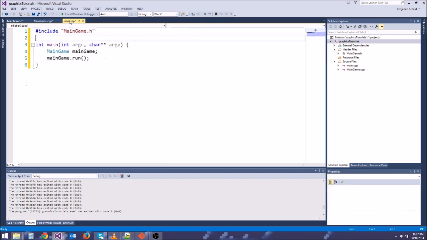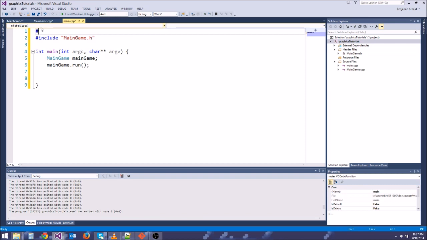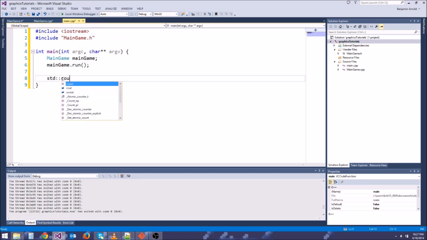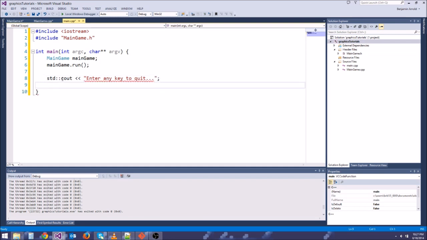So what we want to do now is go back to main, and let's make sure that the program doesn't end. So let's include iostream up here, and then let's do std::cout, enter any key to quit, something like that. We don't need a new line. And then we'll do int a, std::cin a. So this is just a little piece of code that will kind of pause the program. And that's it. So let's go ahead and run it and see if the window opens.